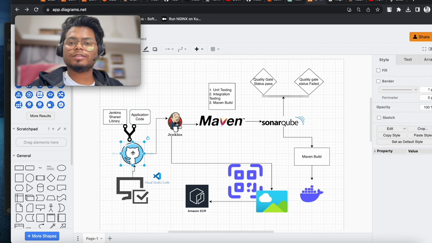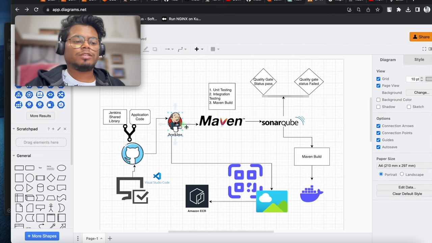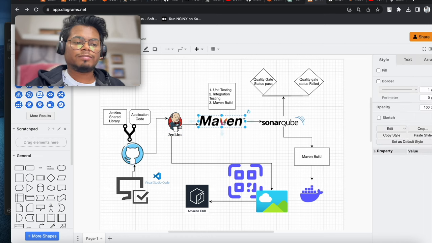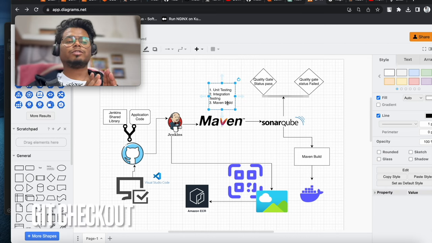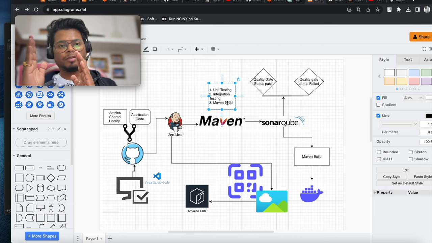Now Jenkins will come into the picture, right? Once we push our code to GitHub, it should trigger a webhook. Jenkins is running Maven, because as I told, we are working on a Java application. So we will compile our application using Maven. Now we will be performing unit testing, integration testing, and Maven build. All of these will be done using the Jenkins shared library only. Once you push your code to GitHub, Jenkins comes into the picture.